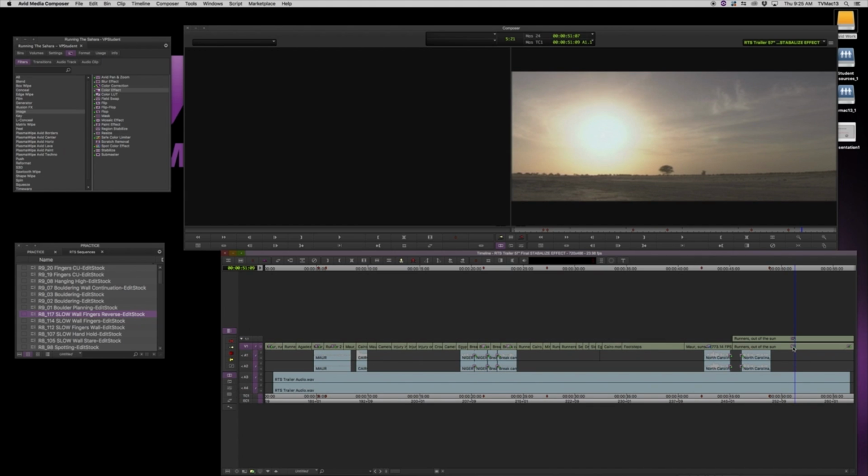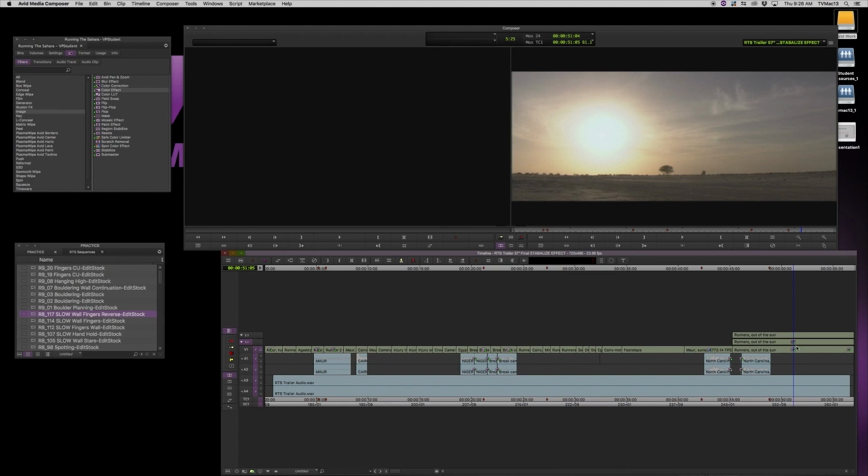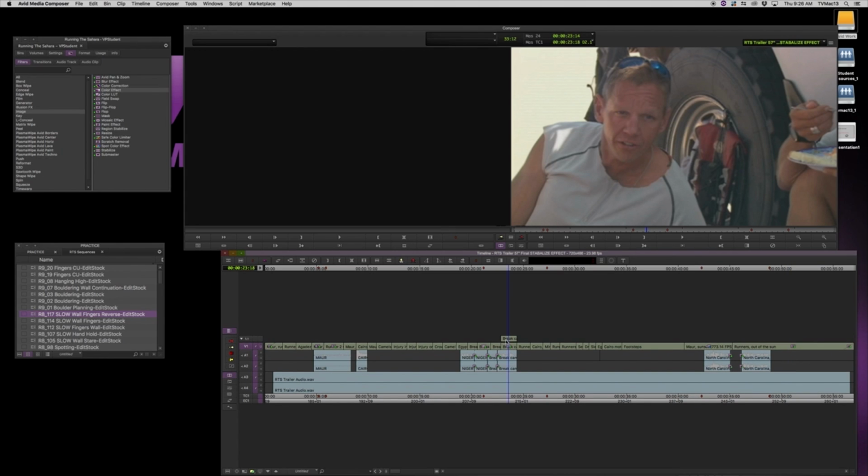Another way you can step into nested effects is by double-clicking right on the effect. So I double-clicked on the resize effect, and it shows the runners out of the sun with the mask effect on it. I can double-click on the mask effect, and there's my raw video right there. So that is another way you can step into nested effects.